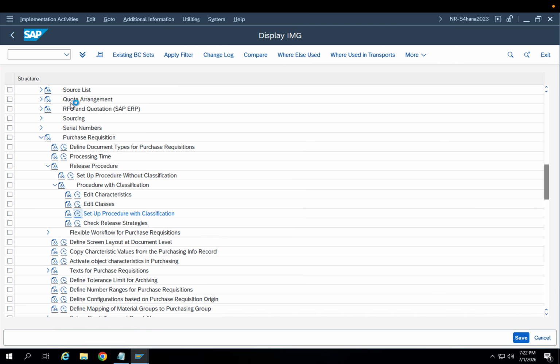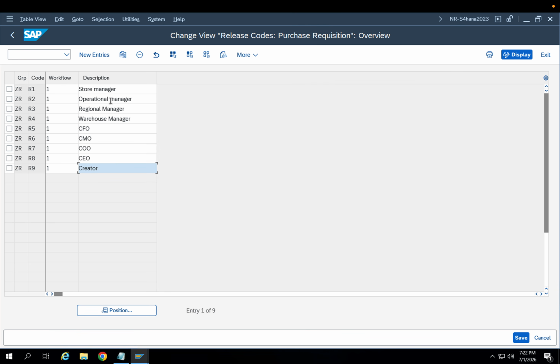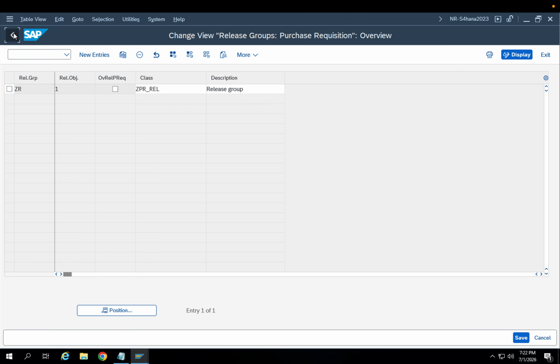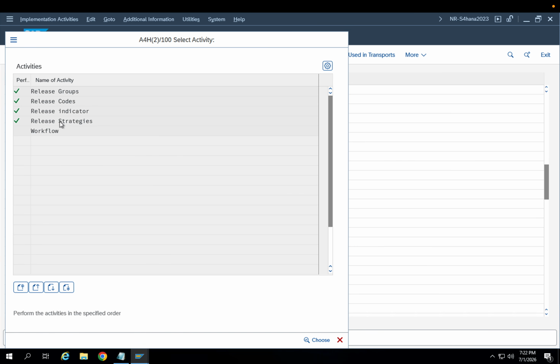Release codes. R9 and R1 is there, both it is there. Okay, so now no problem. On release groups also it is there, no problem. On release strategy I'll define now.